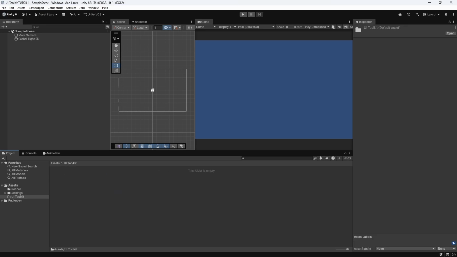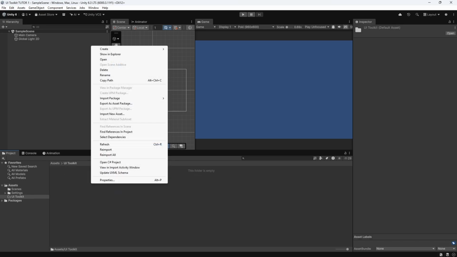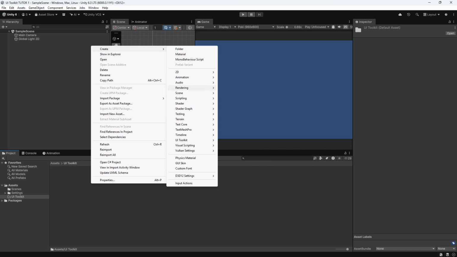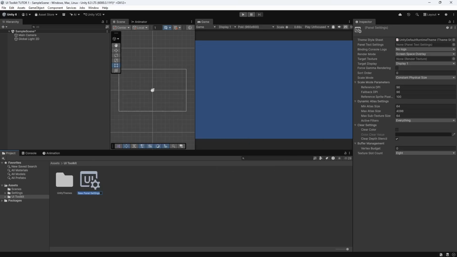Inside this folder, double-click it, right-click, and go to the Create tab here, and go to the UI Toolkit and create a Panel Settings asset. You can leave it just like that.